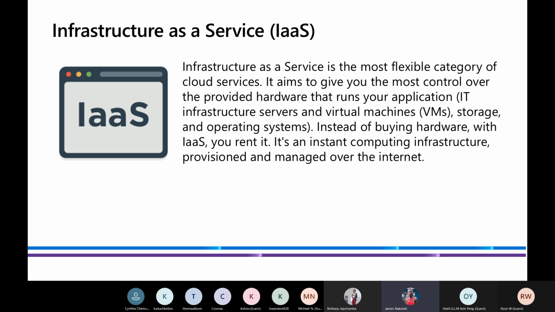So I think the first one is infrastructure as a service. It's the most flexible category of the cloud services, and it gives you the most control over the provided hardware that runs your applications. So the IT infrastructure, servers, the virtual machines, the storage and operating systems, they're your responsibility. And instead of buying hardware with infrastructure as a service, you rent it. It's an instant computing infrastructure provisioned and managed over the internet.